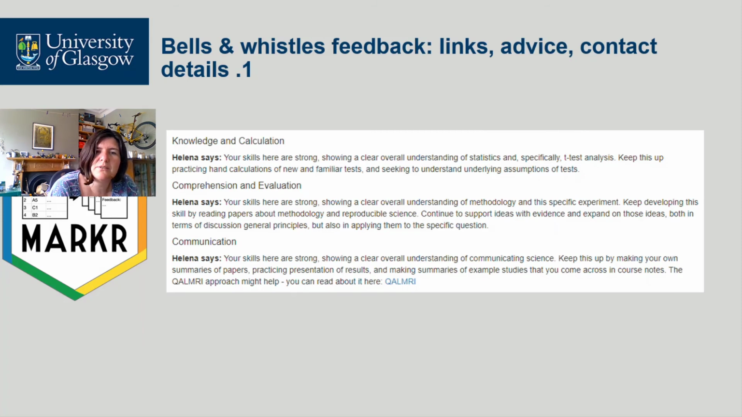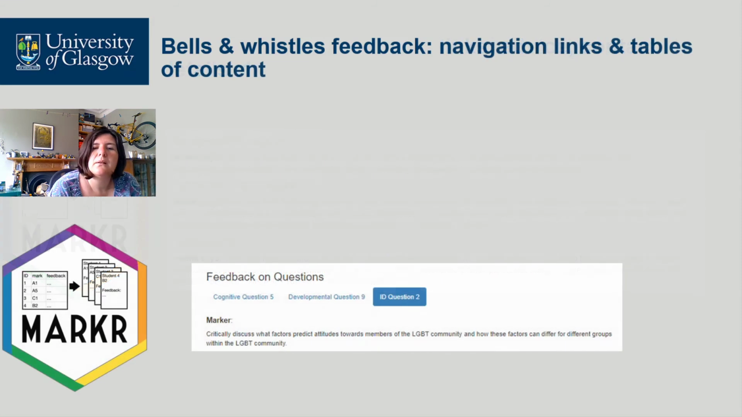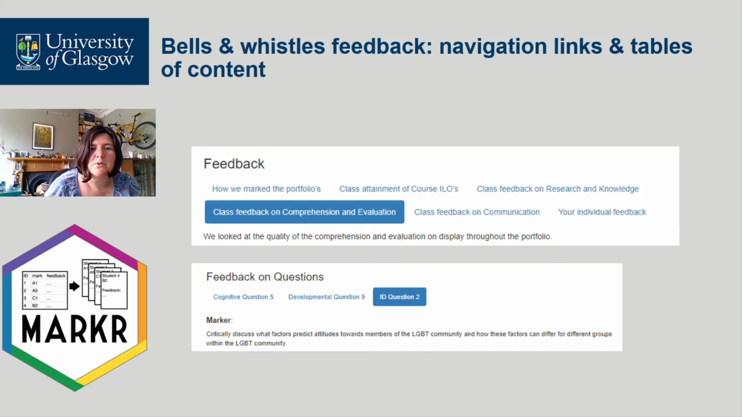Phil has this nice little thing where he puts in things like "Helena says". And I add tabs to a lot of things to help navigation through the documents, because these are HTML documents. So you can add quite a lot of nice navigation without it compromising the digital accessibility. My last lot had quite a lot of general things, and then the person's individual feedback as well.